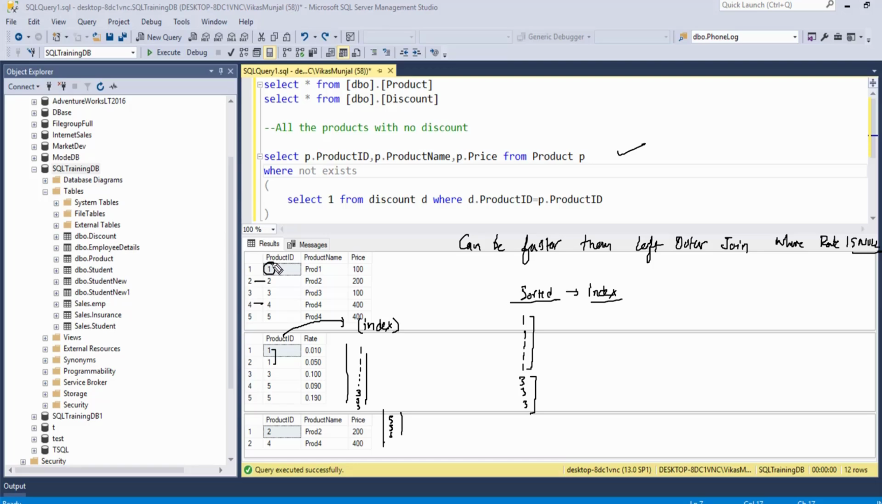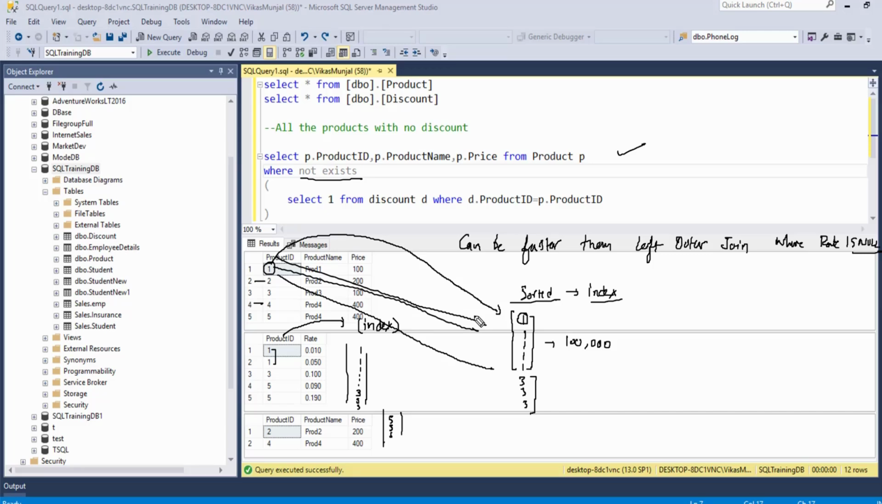Now what will happen? First time this 1 will go here. Does 1 match with 1? Yes, it matches. So not exists will be false. So there is no need to match the rest of the 100,000 records. But in case of a join, this one will be joined with all the 100,000 records. Now go to 2. Because the data is sorted, it will quickly identify that between 1 and 3 there is no data related to 2. So not exists will become true and it will quickly produce the output.